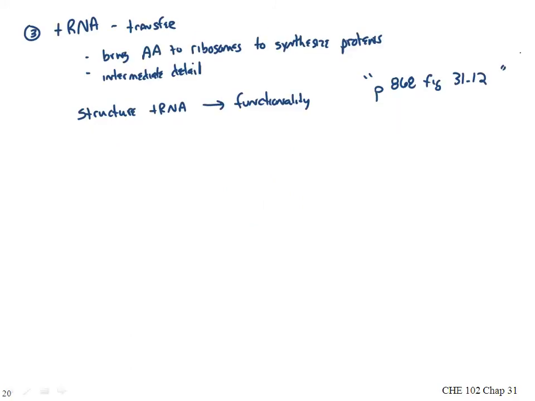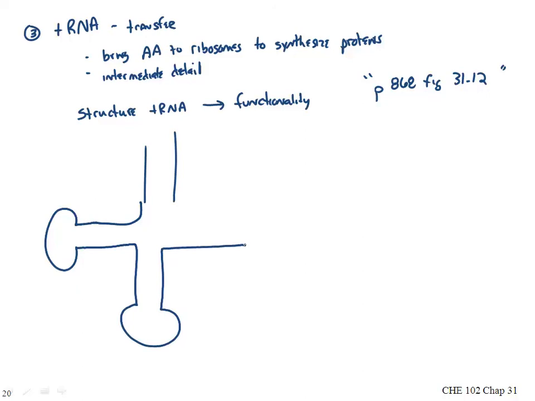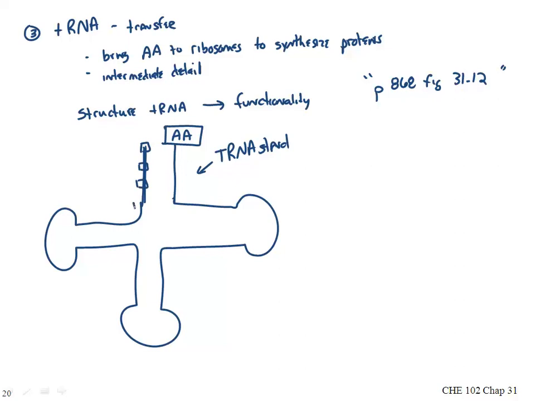So let me sketch the picture then. What you get is something that looks kind of like a 4-leaf clover. This is supposed to match up and be a lot more symmetrical than I've got it. And so there are 4 parts to it. This represents our amino acid, and this is supposed to be our tRNA strand.